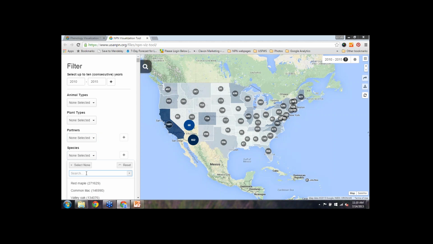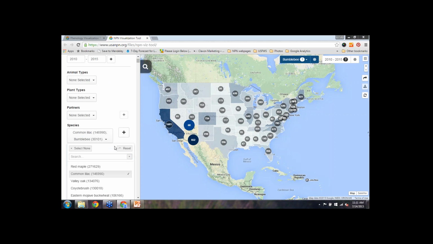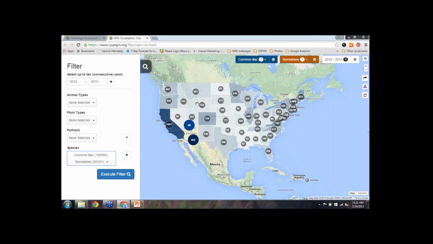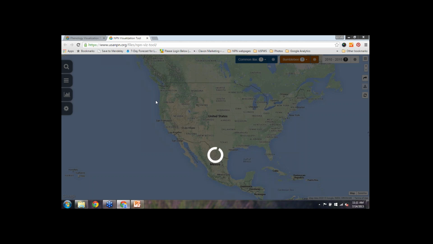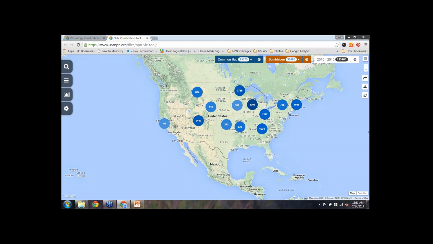So let's look at that by selecting those species. So we want to look at bumblebee. And we also want to look at, let's pick a flower species, common lilac. We have a lot of data for that species. So I add that to the map. And then I press the Execute Filter button. And what you can see here is distribution of those data collected across the United States.